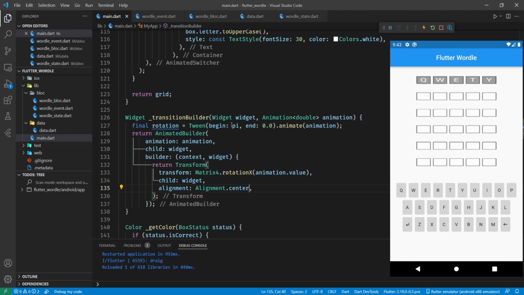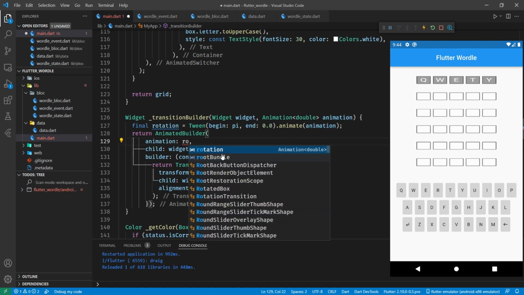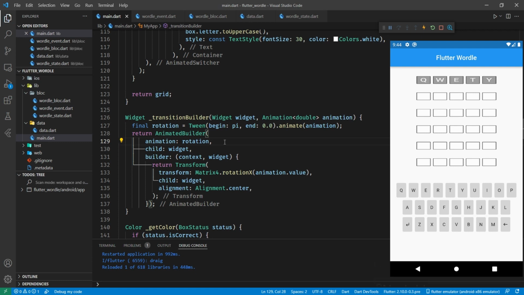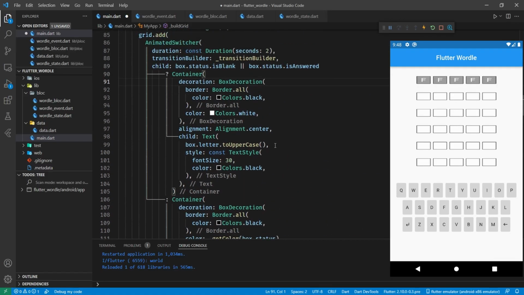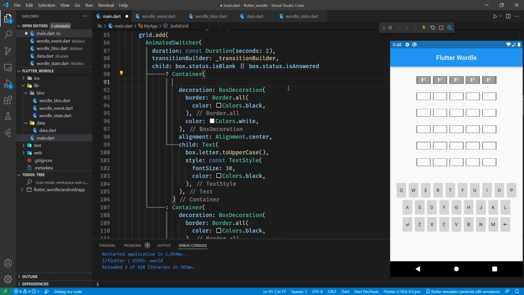And okay, sorry, I'm trying to do my maths now in my head. Oh, it's because I'm putting in the wrong animation there. We've done the calculations. It's the rotation we want, not the animation. Right, let's refresh that. It's still not quite what we want. And I think it might be, let's try giving these containers a key.